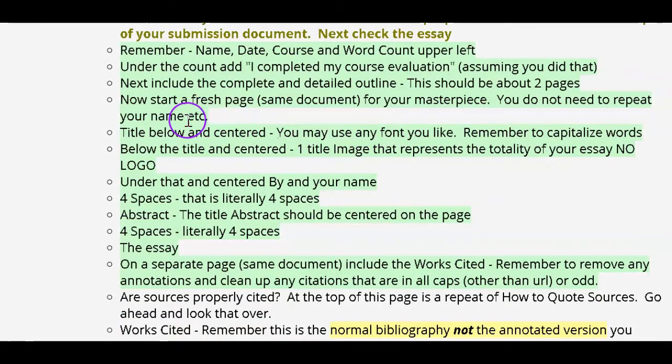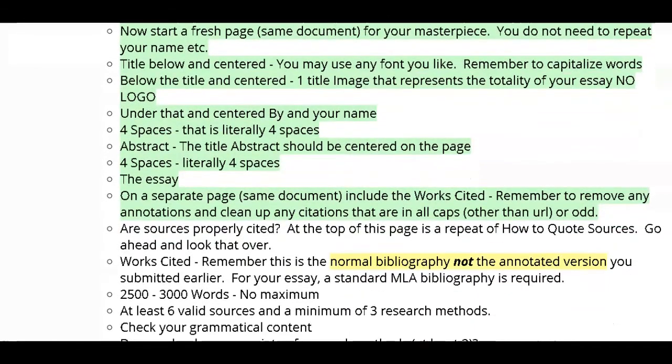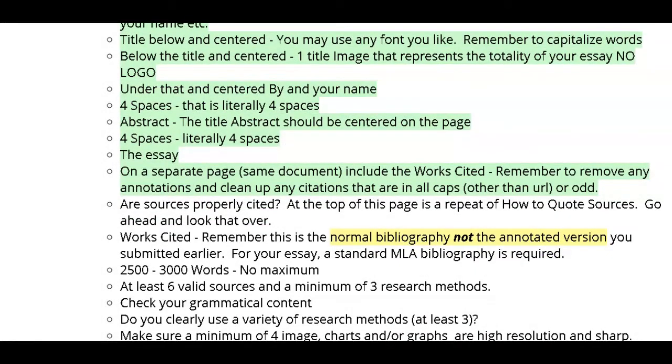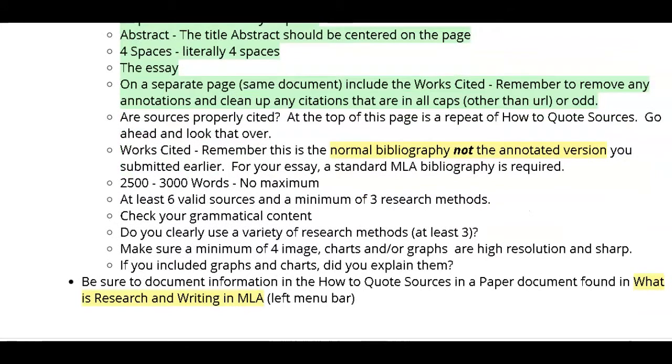Don't need to repeat name, etc. Good, good, good. Title, good. Name. Okay, 4 spaces, not 4, because sometimes I'll hit it 4 times and that makes 8 spaces if I'm double spacing. So 4 spaces literally. Essay and works cited. Okay, what are these little notes down here? I already removed all the annotations, so I'm sure about that. I've checked it twice. Okay, number of words. Okay, research methods. I know I have at least 3. I think I have 4 or 5 in here, so good.